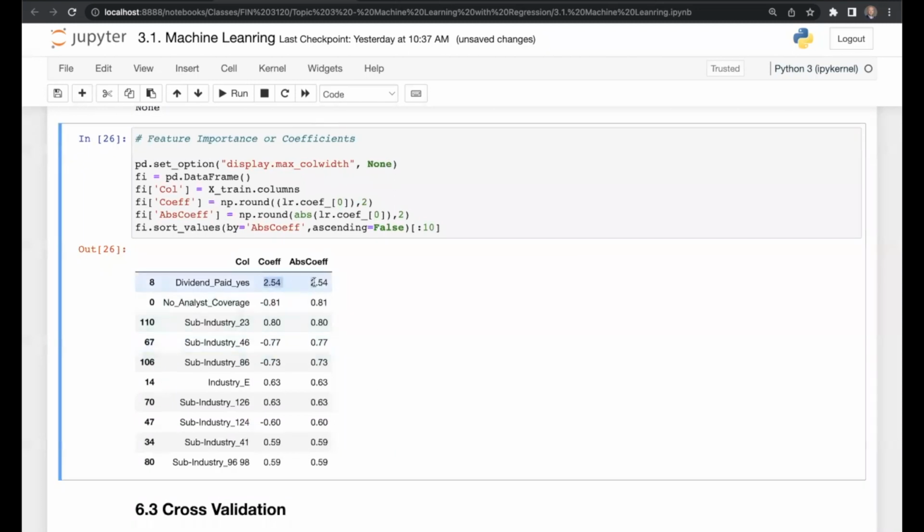was a dividend paid? Yes, that appears to be the very important coefficient, most important by quite a bit. Number of analysts covered, you can see it's a negative 0.81, but the absolute value of it, the magnitude of it, is pretty high. So it is also an important coefficient. These different sub-industries seem to be important. I'm not necessarily sure what all these are, right? They're just different classifications. We would, in the real world, look up what is sub-industry 23 or 46 or industry E and so on.